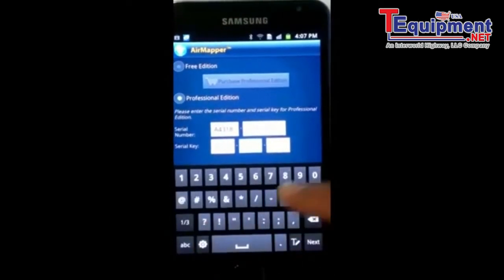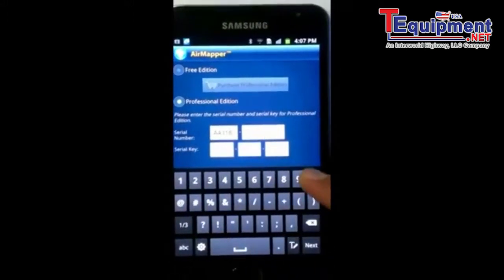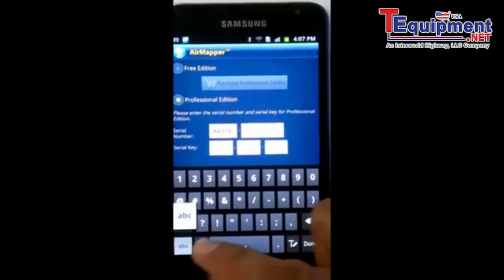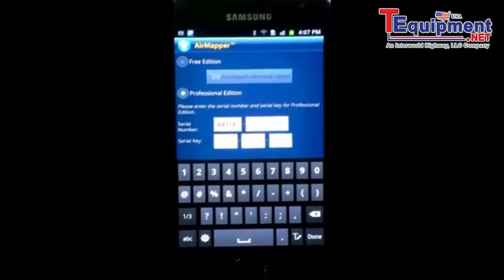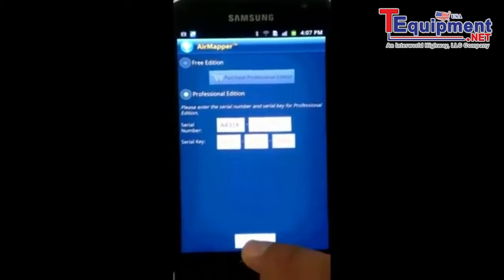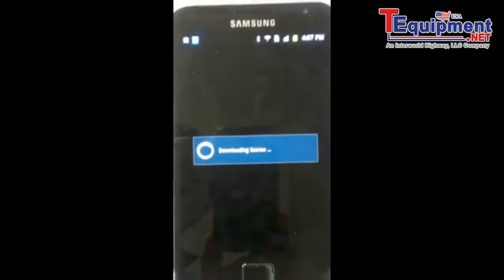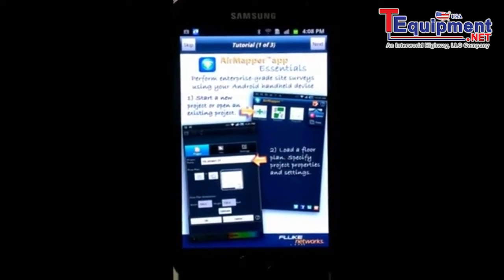So we are entering the serial key now. For more details about the differences between the two editions, you can visit the Compare tab on the product page for the AirMapper app on the Fluke Networks website.